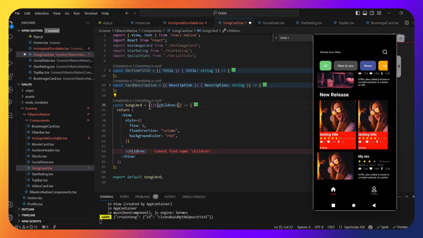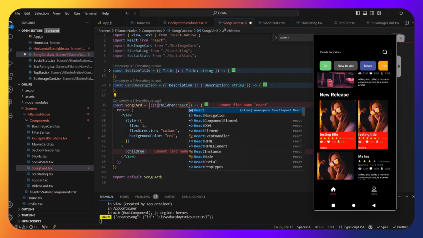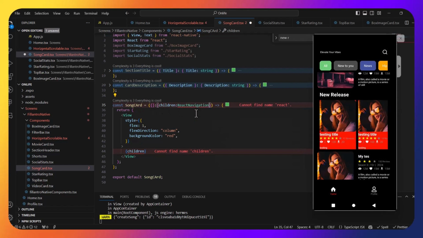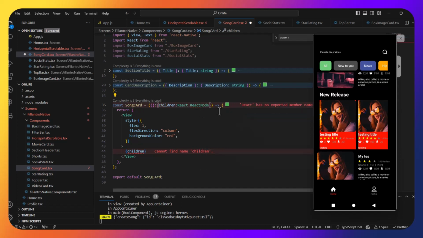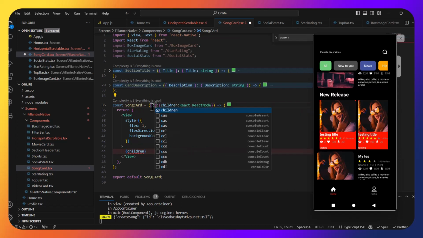Children as React, not React Navigation, React node. And then you are receiving children.